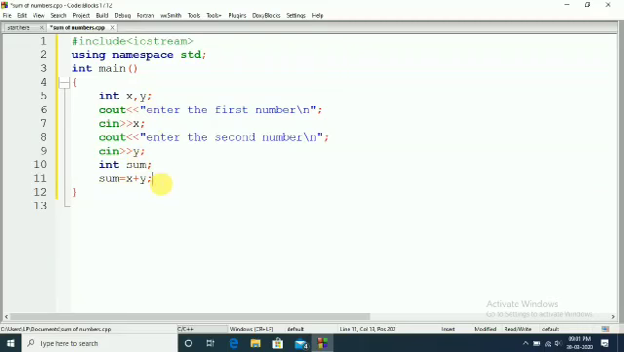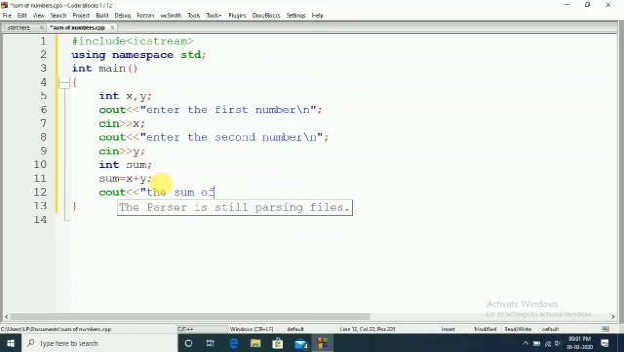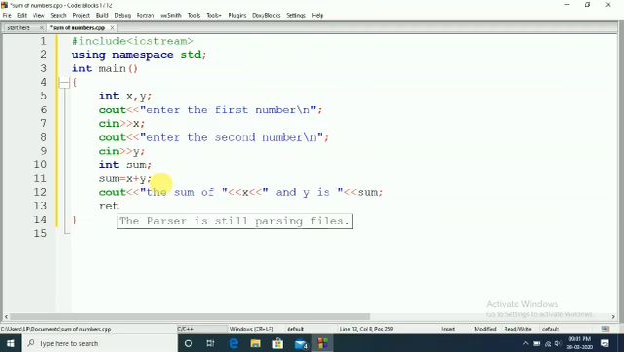All right, so my compiler will know that I have to have the value of y, then I have to add the value of x to it, and then this value is to be associated with this sum variable. This value is to be stored in this sum variable. So the sum of x and y is sum.